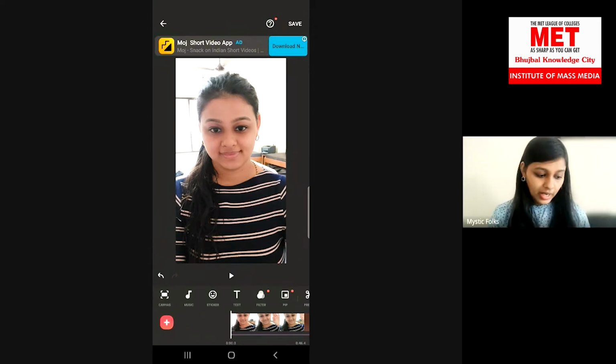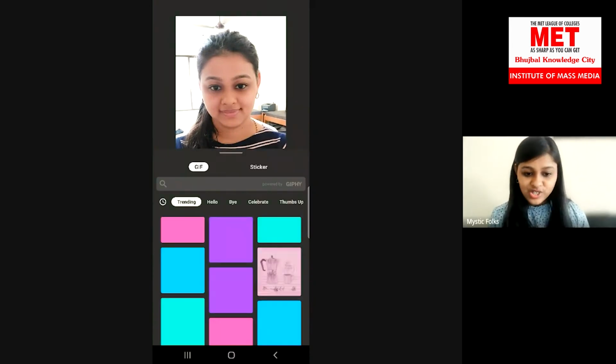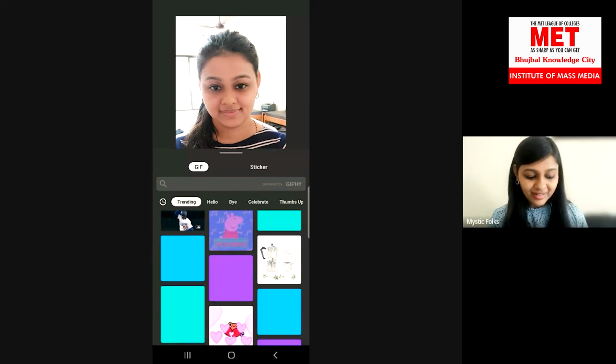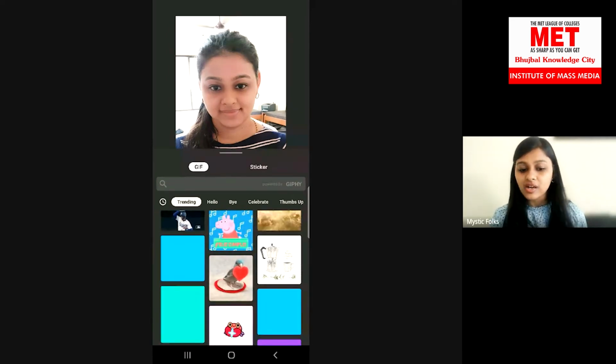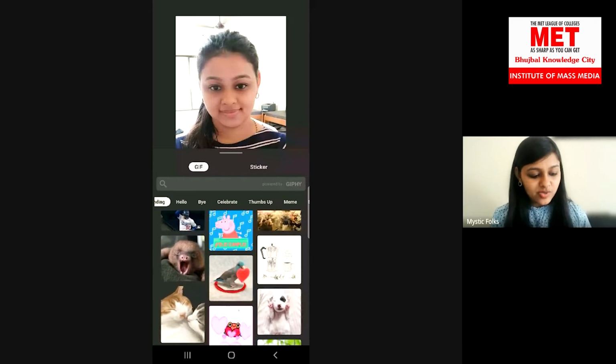Great. The next is sticker. Stickers are these kind of moving elements that you can put in here. You can also add your gifs here. There are so many trending gifs which are right here. So you can add these to make it more fun and visually appealing, right? Different types of gifs are there.